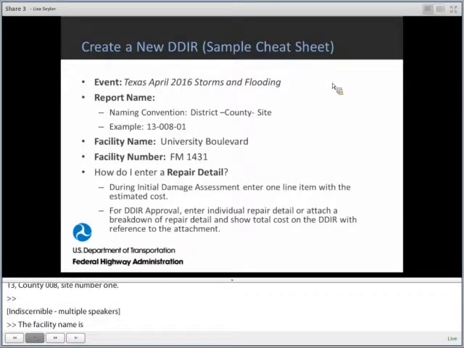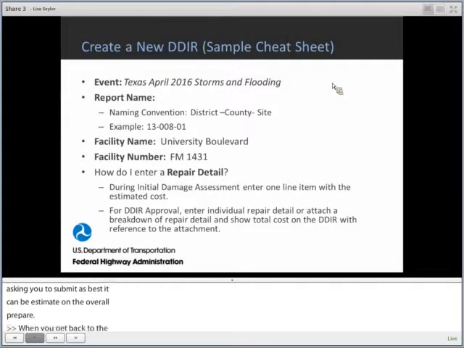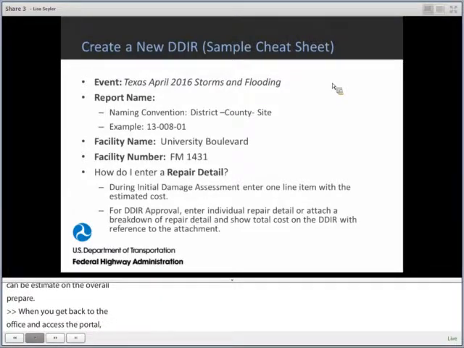Generally speaking, when you're out in the field, you will need to enter a repair detail, and we are asking that you submit as best you can an estimate on the overall repair. Then, when you get back to the office and you access the portal, you can break it down into more detailed sections. So for the initial pass, go ahead and enter a high-level estimate, and you can enter 1 or 2 or 3 line items depending on the different projects that you see might be needed, and then you can enter lump sum amounts for each one of those costs.